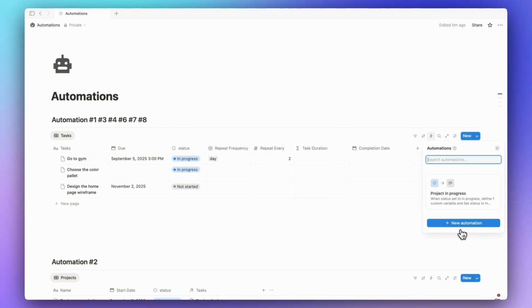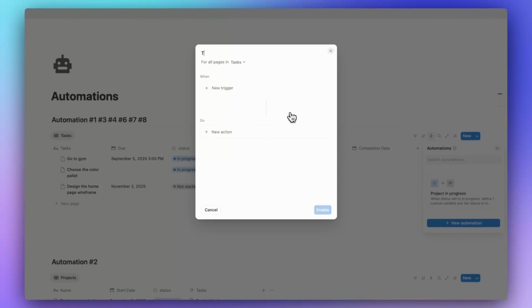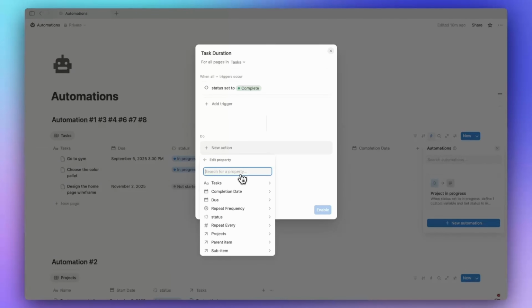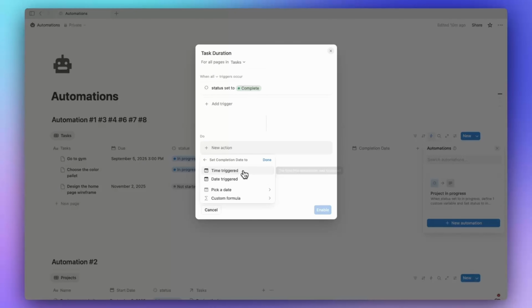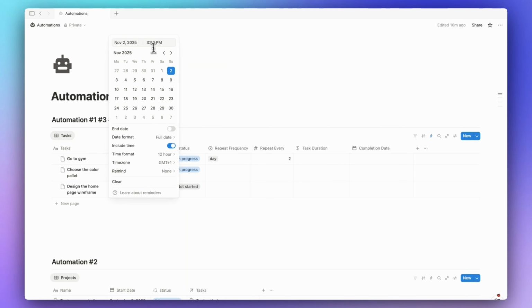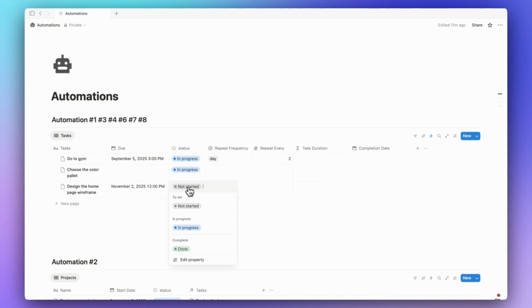So let's create our automation, and let's call it task duration. When the status is done, then all you need to do is trigger the completion date. So it is property, completion date, time triggered, and that's it. Let's say I finished this task for today, it's done. Or before that, let's set a time for it. Let's say 12 p.m. So let's switch the status to done, and we are going to wait a few seconds, and here it is, 2 hours and 3 minutes. That's what it took us to finish this task.